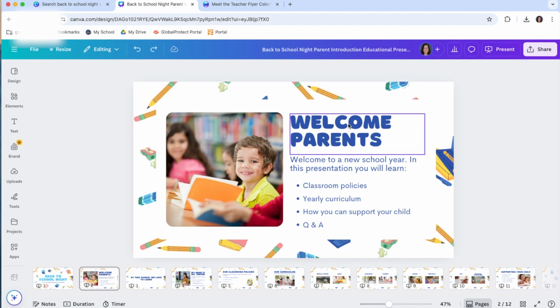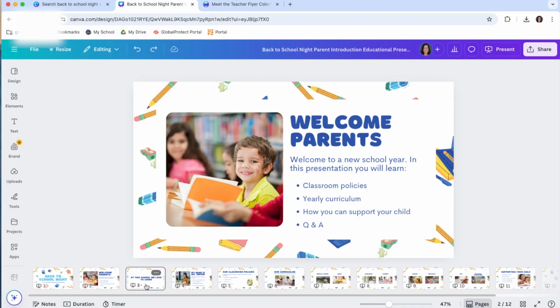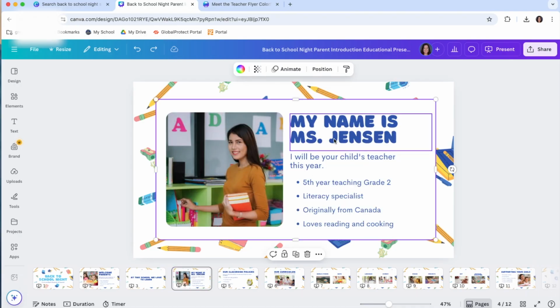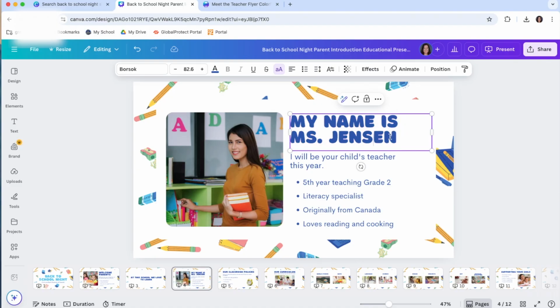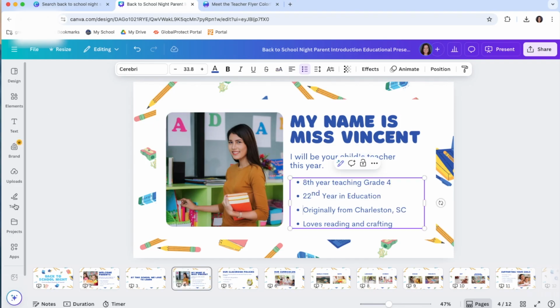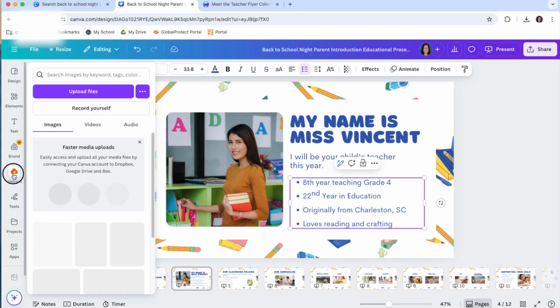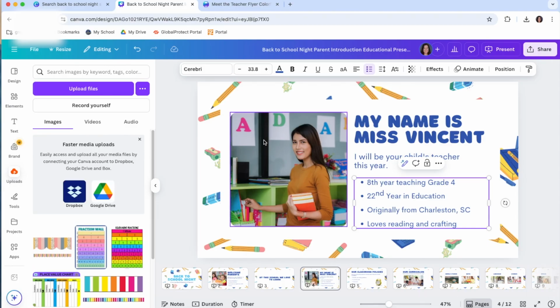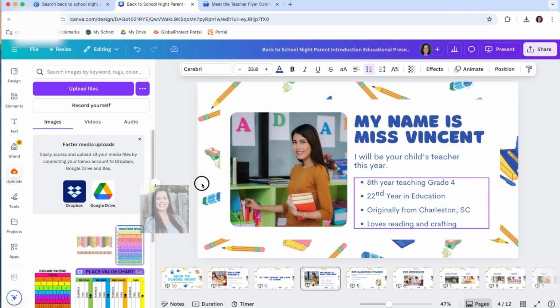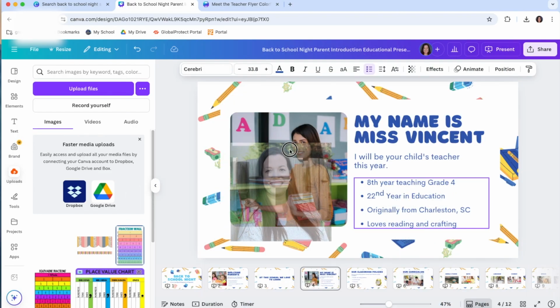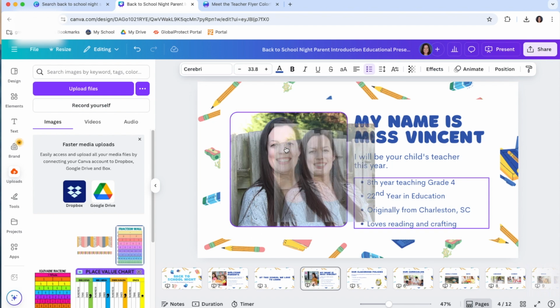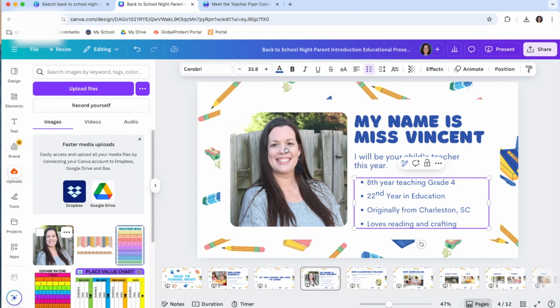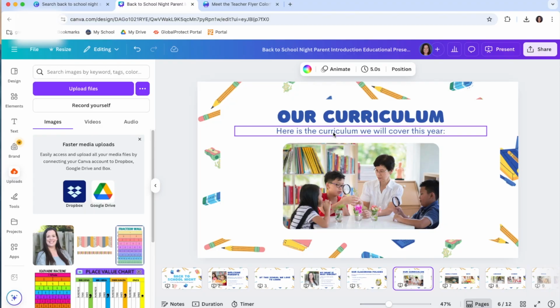I probably with things like this, I would leave and go to some other things, like let's change this one because I know this information right off the top of my head. So like my name is Miss Vincent. And then I would bring in a picture of myself. If you come over to your uploads, you can find a picture of yourself. And then once you have it, you can just drag it in there. And after it has uploaded, I can just drag and hopefully change it. There it goes. And then it just replaces that image that was there. So now I have myself in there, and then go through and edit it. Here is our curriculum.